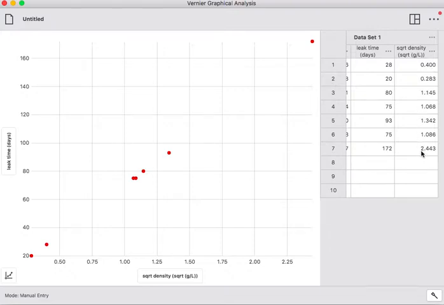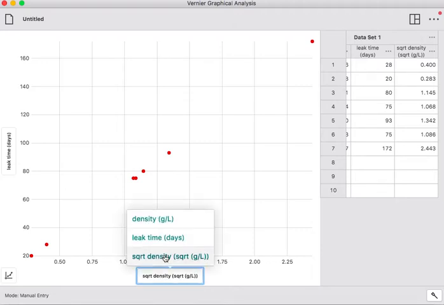All the square roots of the densities have been inserted there after being calculated. And we notice the other thing that happened here is that the graph automatically changed so that the horizontal axis is the square root of density. This did linearize as we expected. If it didn't automatically put the value that you want on the horizontal axis, you can just click on this button and then select the value that you do want to change it to.